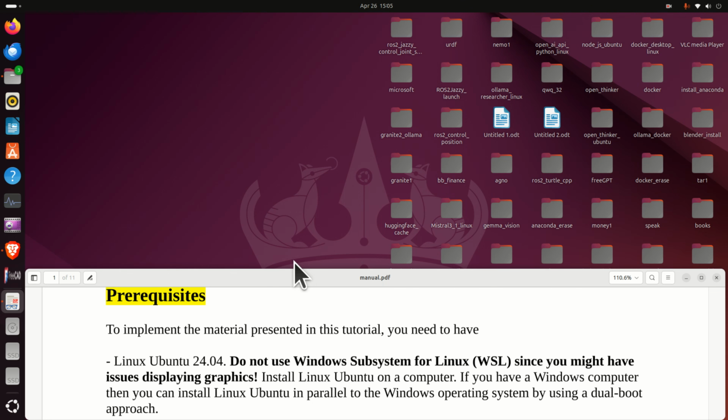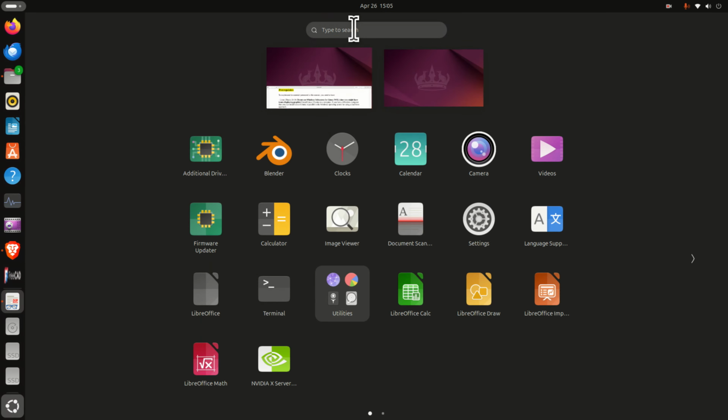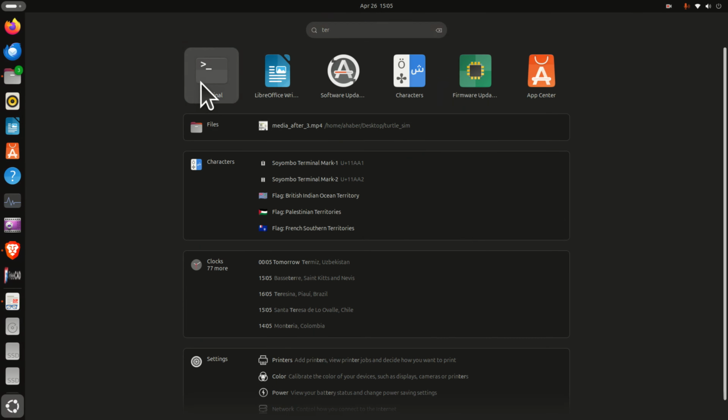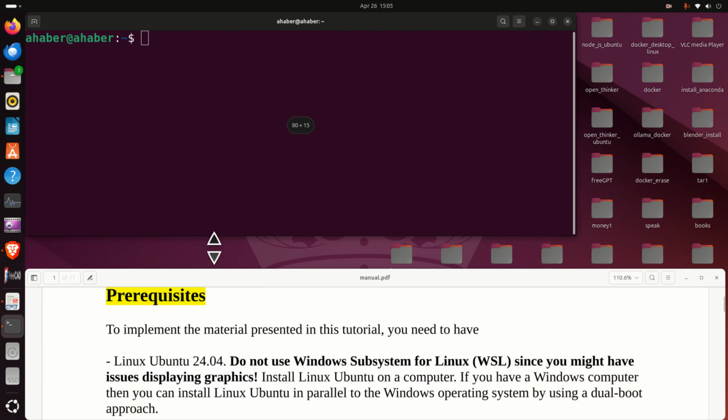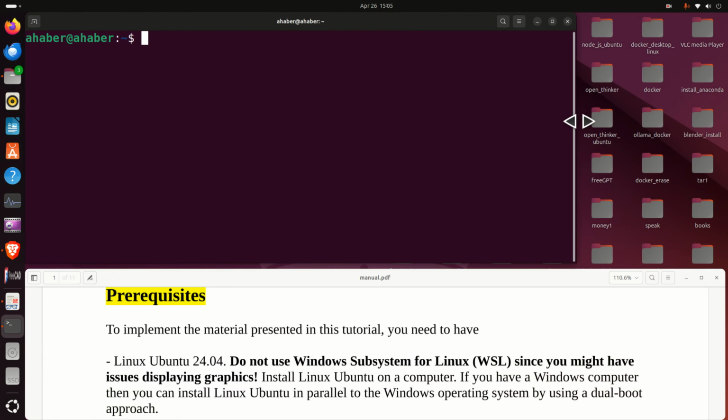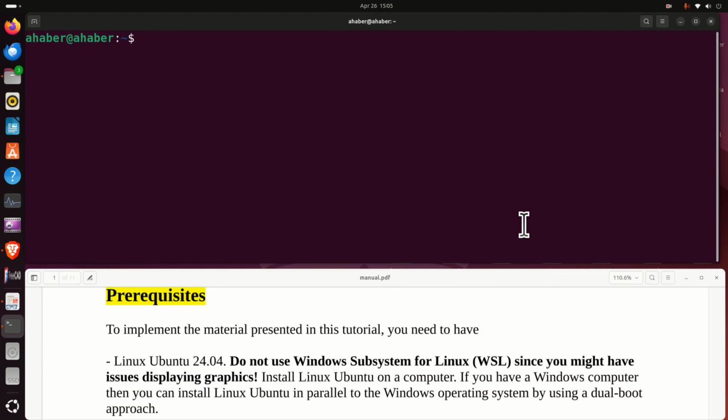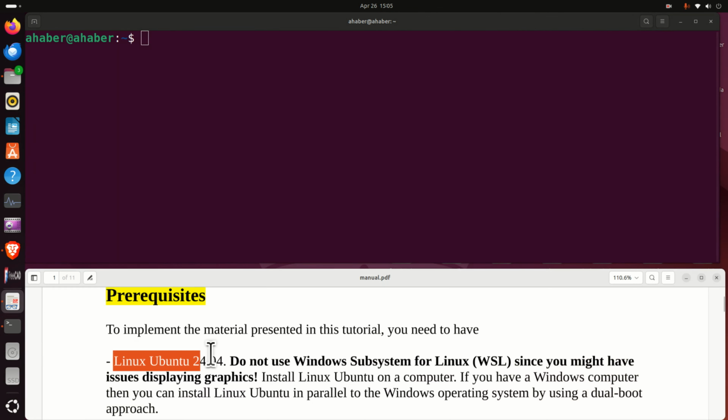Okay, let's start with implementation. First of all, open a terminal, click here, and search for terminal. And here it is. To implement the material presented in this tutorial, you need to have Linux Ubuntu 24.04. Do not use Windows Subsystem for Linux or WSL, since you might have issues displaying graphics.